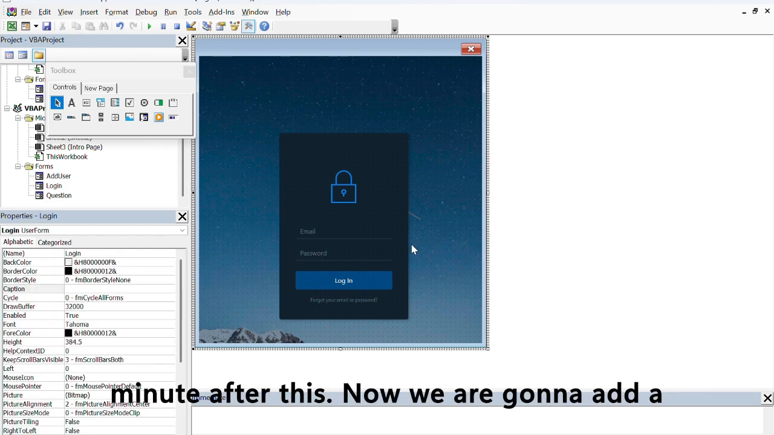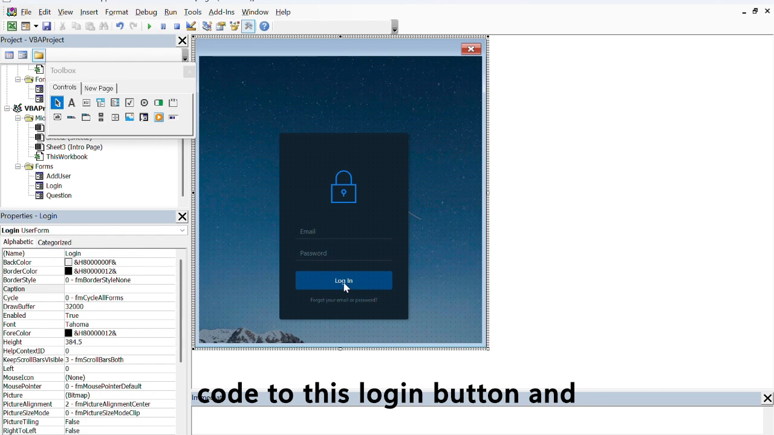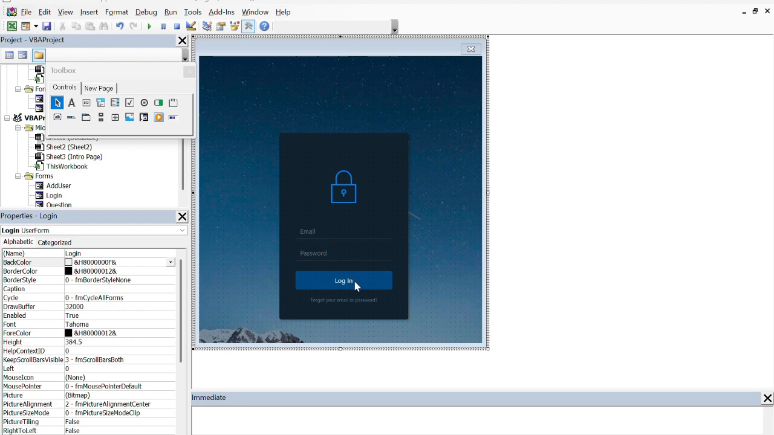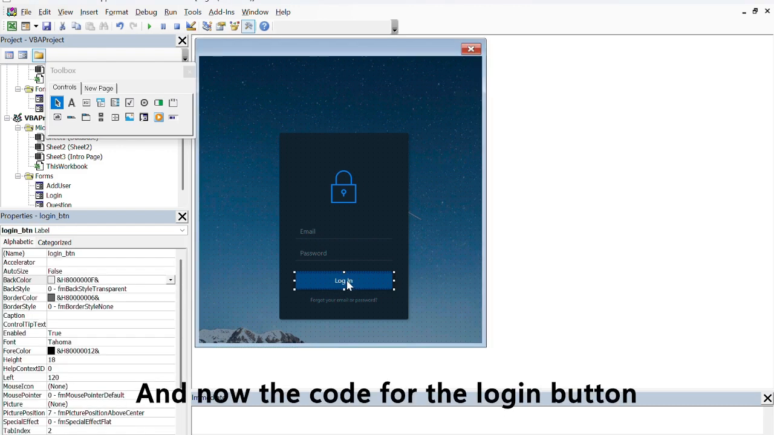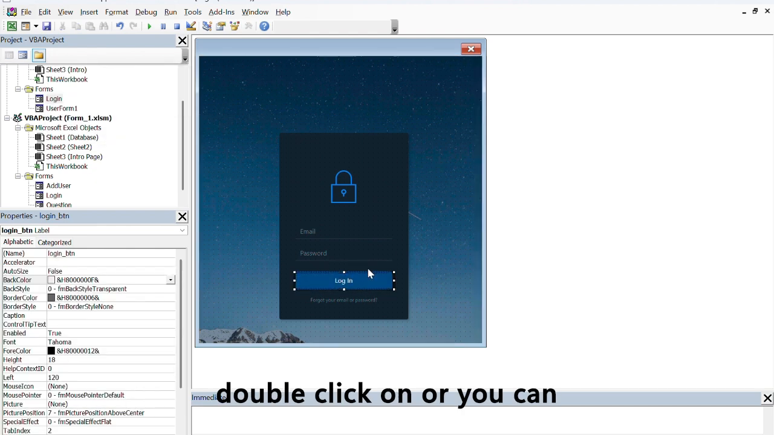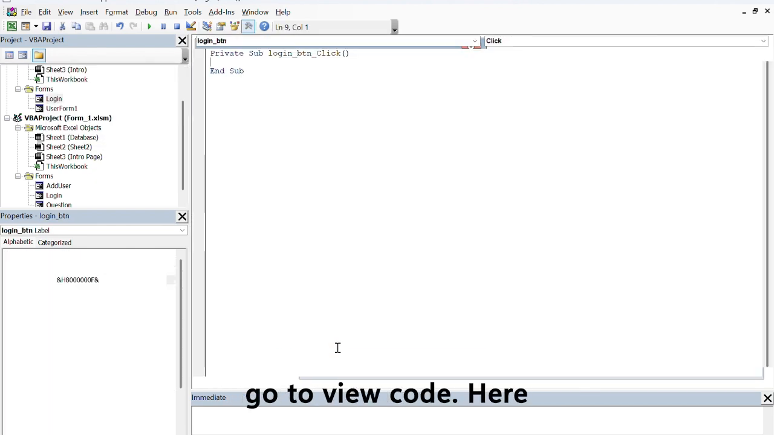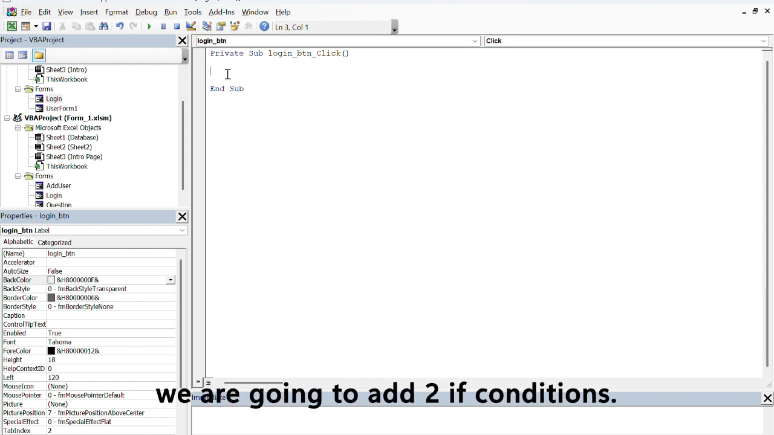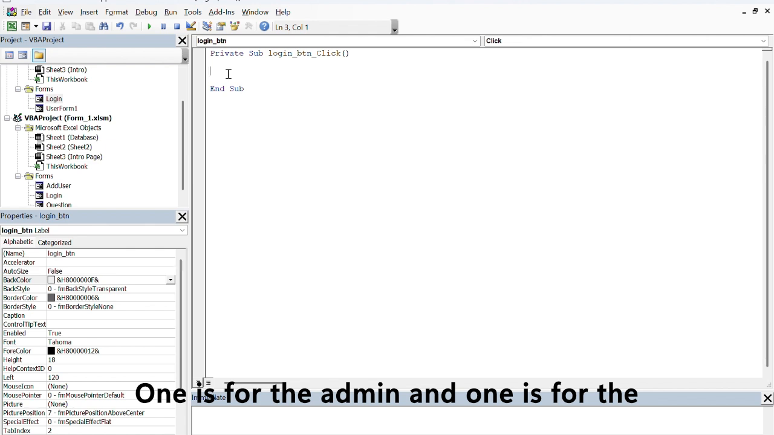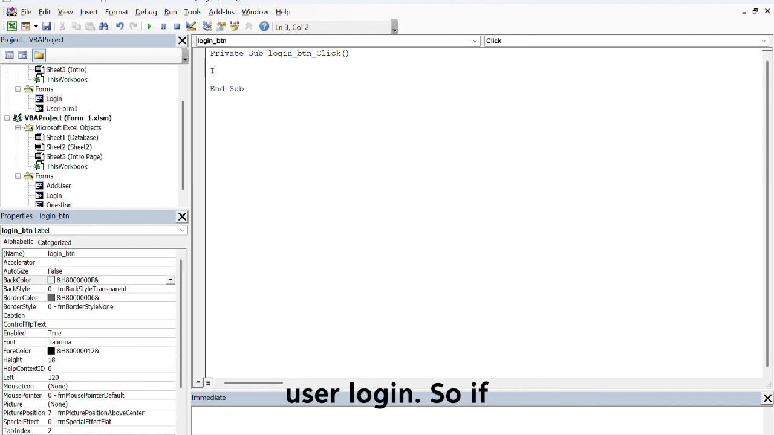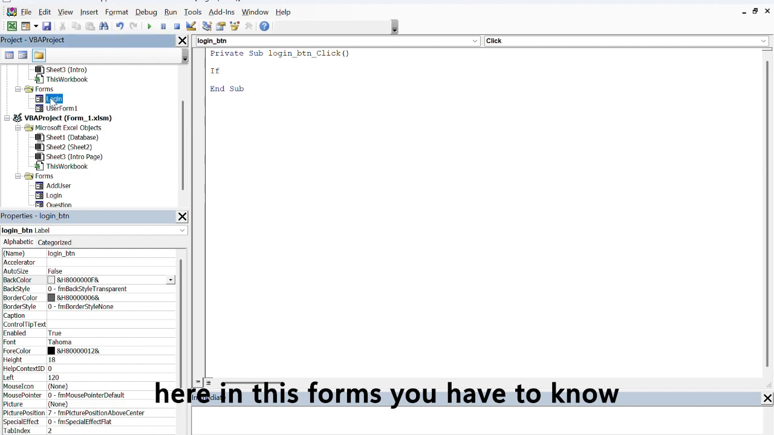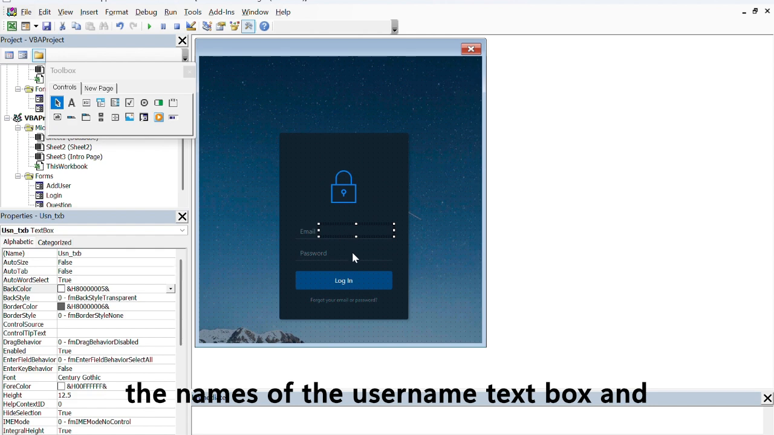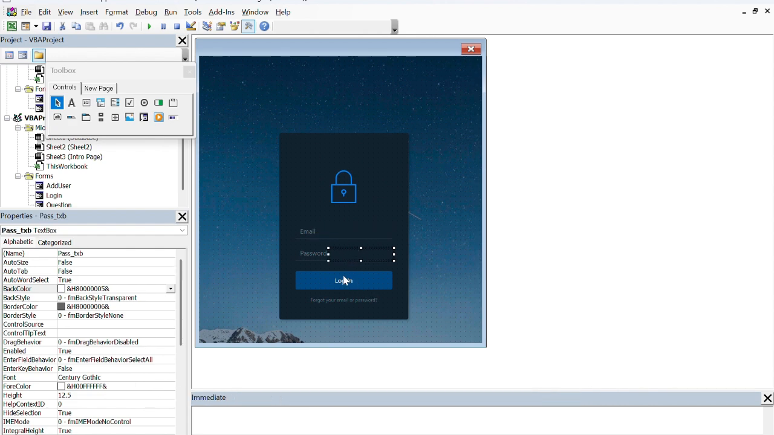After this, now we are going to add code to this login button and the forgot your email and password one. And now the code for the login button, double click on it, or you can go to view code. Here we are going to add two if conditions. One is for the admin and one is for the user login. So in this form you have to know the names of the username text box and the password text box.